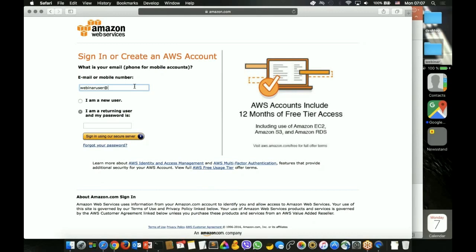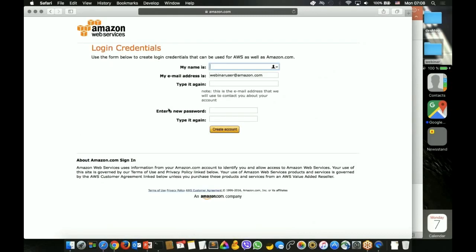So for example, let's create an email address, webinaruser@amazon.com. It doesn't actually exist, but we need to enter an email address here. You would be entering your actual email address or mobile number here. Then you select that I am indeed a new user and click Next. Let's put our name here, webinar user. We have to type in the email address again, and then a new password. And then we click on create a new account.